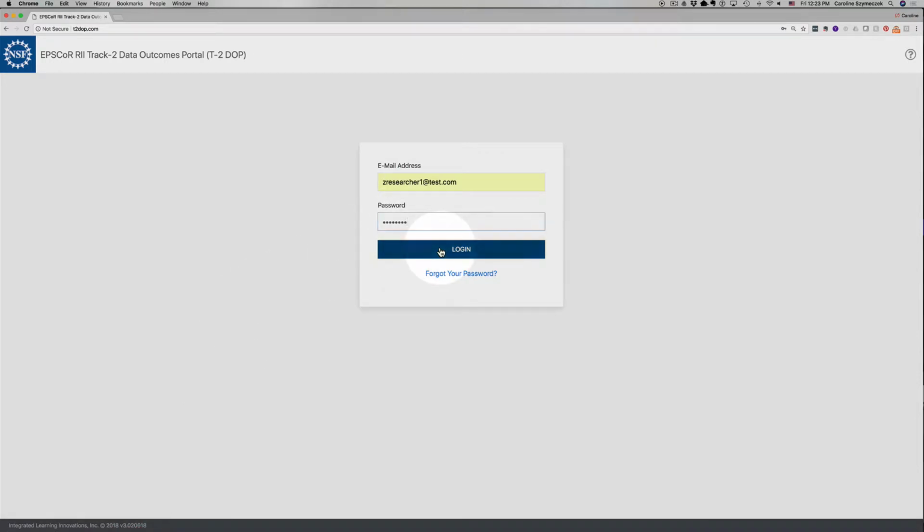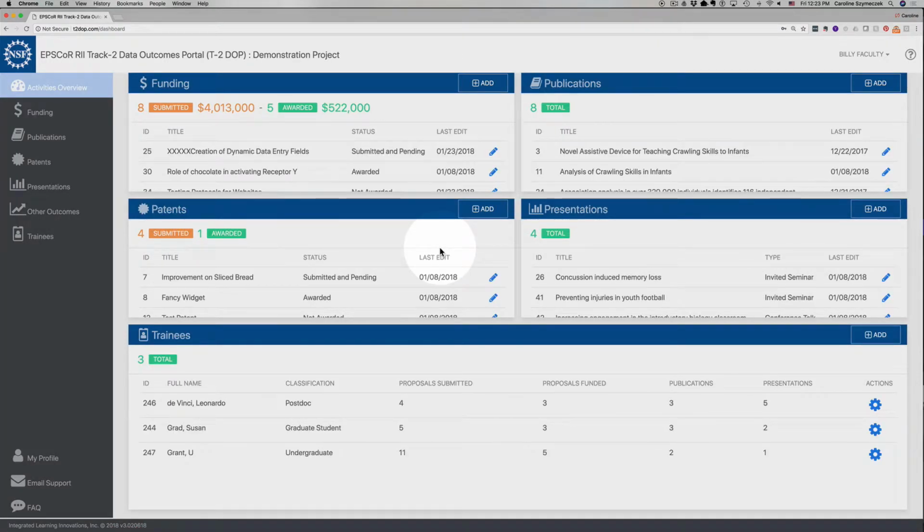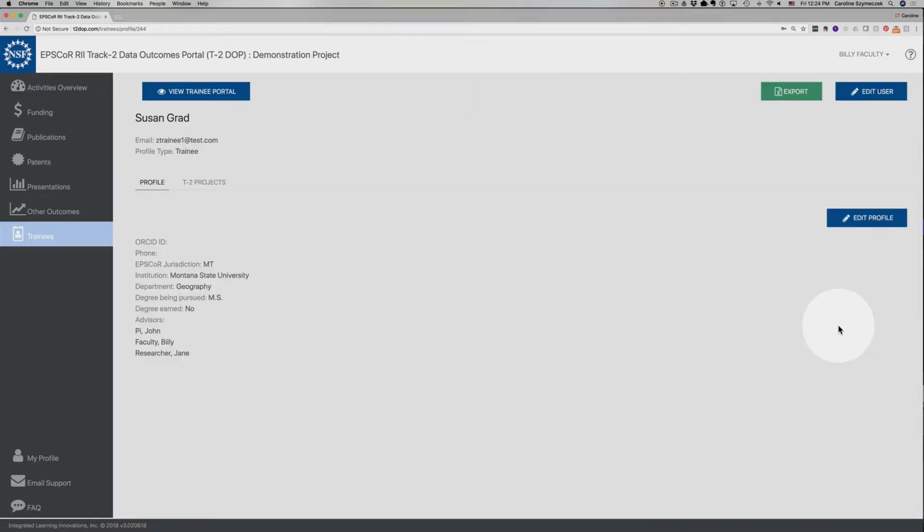So first, log in. You'll land on your activities overview page. Now find the trainee section at the bottom of the page. Now find the name of the trainee that you want to enter end dates for and mark as inactive. We're going to use the trainee Susan Grad as our example. Click on the gear to the right of Susan's name, and from the drop-down options list, select View Profile.